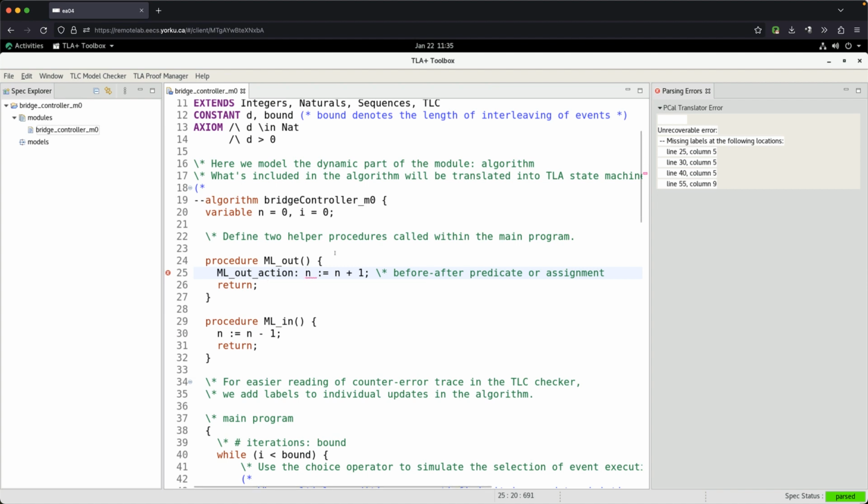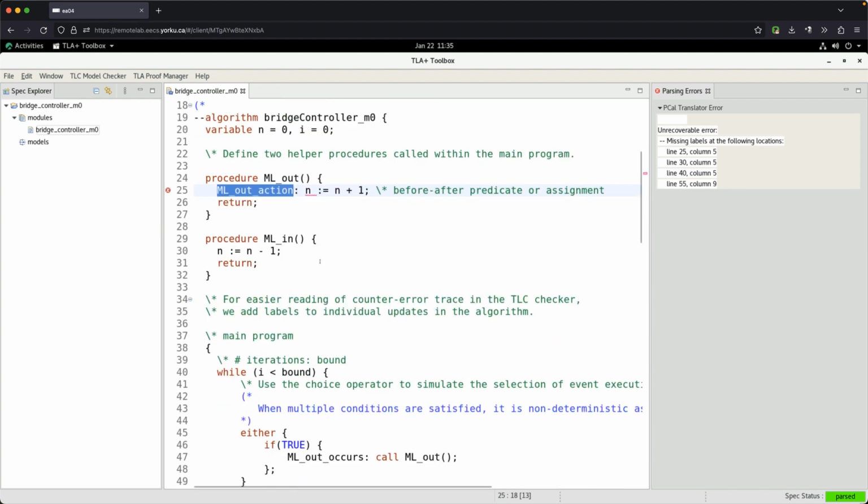Just save it. And of course, before we retranslate, this might still stay here, but that's okay. We just added the label. So we are saying that this particular action over here, for this ML out event, is going to be labeled later just by ML out action. Okay, that's something we're going to do. And then what about line number 30? Well, this will be the action for ML in. So why don't we do that? Okay, let me put it here. So ML in action. All right, so that will be the second one.